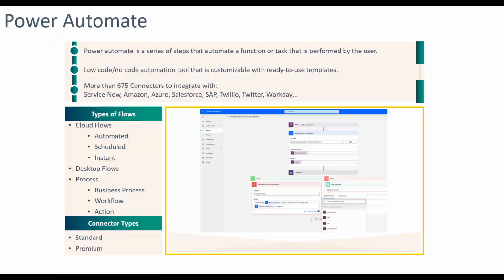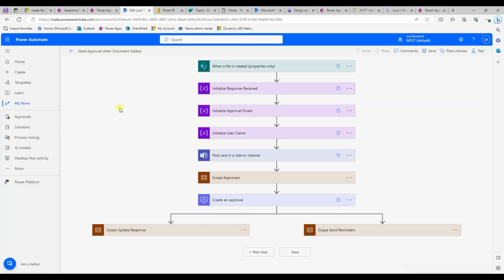So how does the UI look? This is Power Automate. This flow is sending an approval when a document is added, with the subject, and you can see the actions. Each step is an action, and you can create branches, parallel branches. It has an easy UI here. We'll take a deep dive into how the Power Automate components exactly work. At the end of the day, it's exactly to automate your business process.